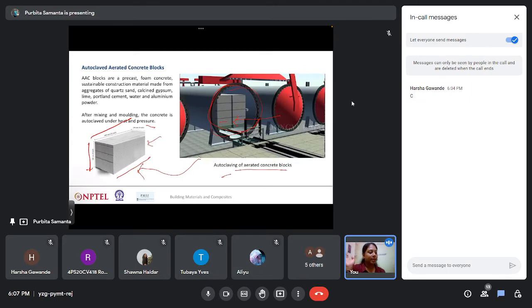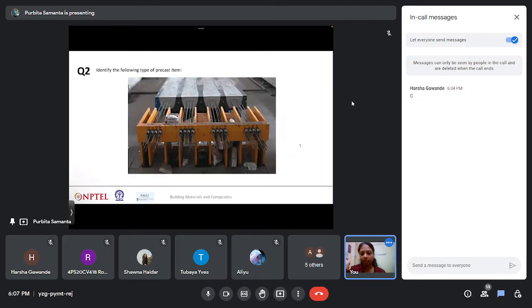So the next, second question is to identify the following type of precast item. Can anybody give a guess as to what this image is all about?